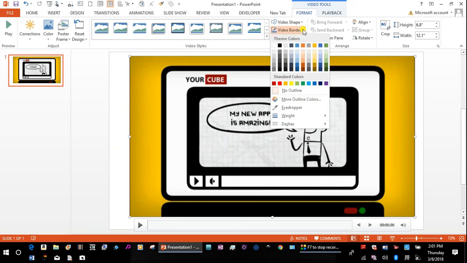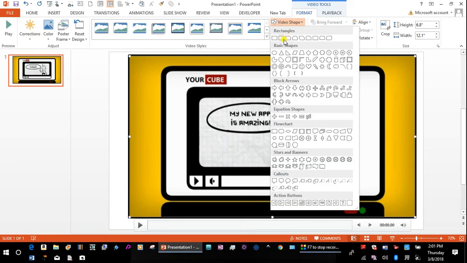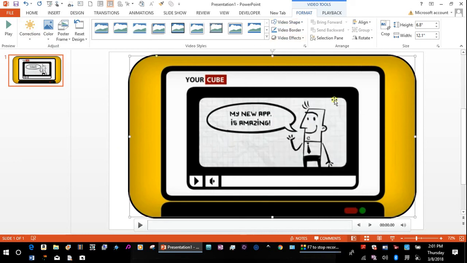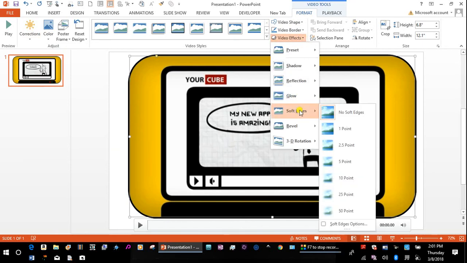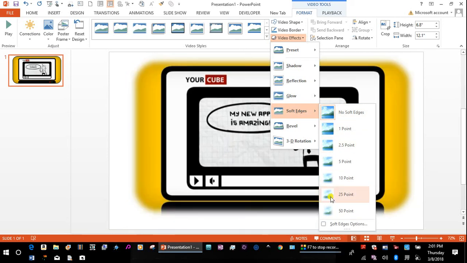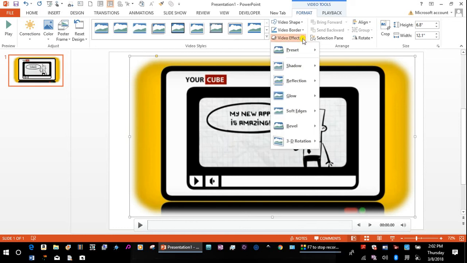So if you want to have an outline, you can pick the weight of the outline. So you can have an outline around it like this if you'd like. You have a video shape option. So you can pick whether it's a rectangle, those options there. So you have a little curved area there. Video effects, if you pick that, you can pick a soft edge and decide how soft you want that edge, like so. So those are a few features that you can work with.